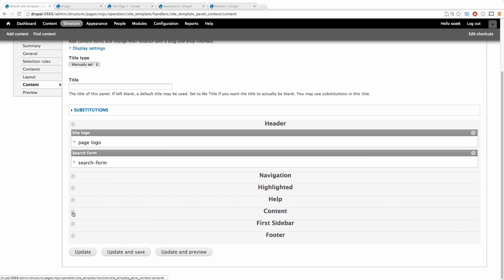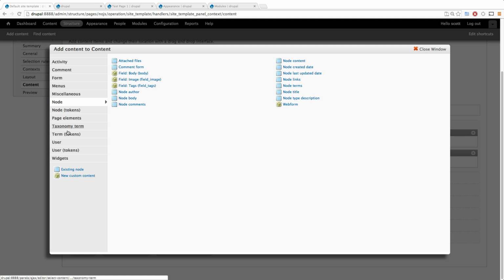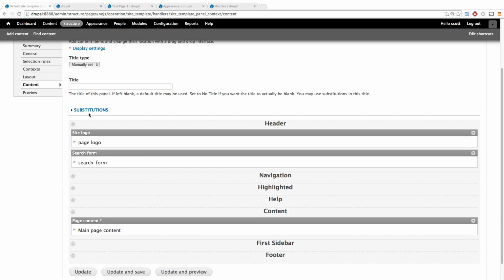In the content area, let's click this little gear here. Let's add content, and we're going to add the node. Actually, let's do page elements, and this is going to be page content. All the stuff that would normally go in our main content is going to be in this little block here. What's cool about this is it allows us to use a panel for the main page content, and then we can further dictate how that stuff is output.